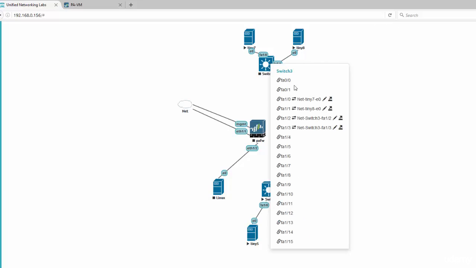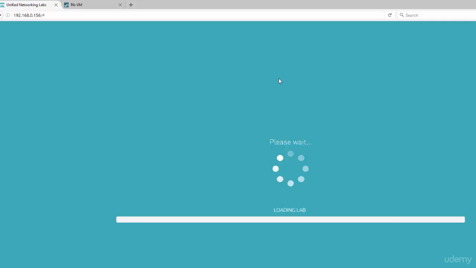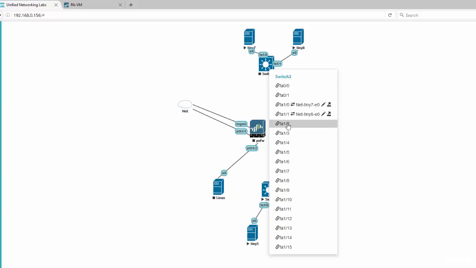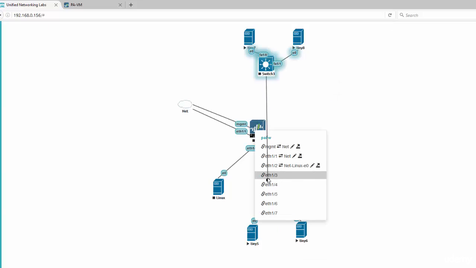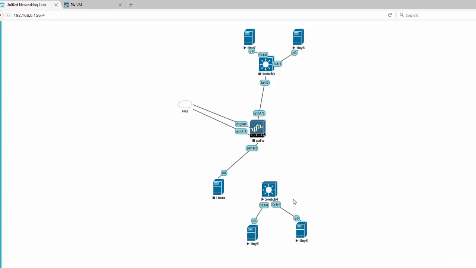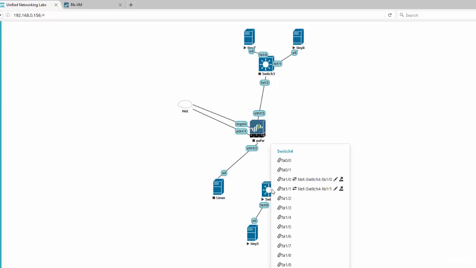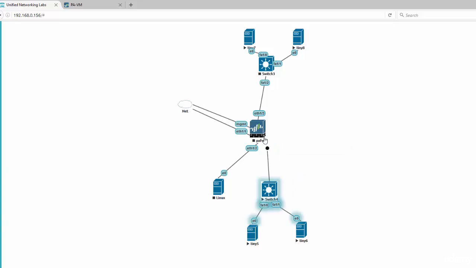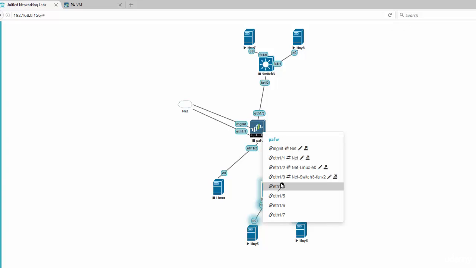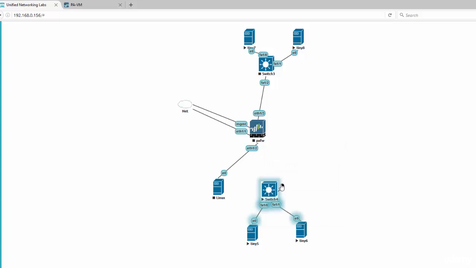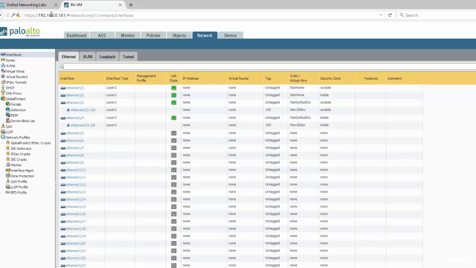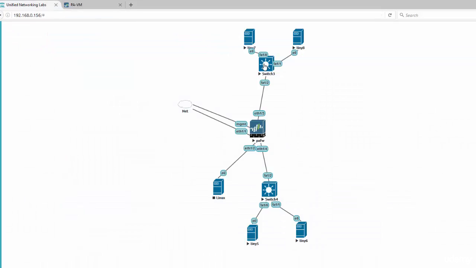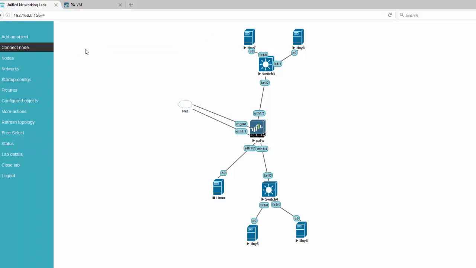Connect mode, and then I'm going to disconnect this one. And then I'm going to connect Ethernet 1.2 to Ethernet 1.3. And then I'm going to disconnect Fast 1.2 to Ethernet 1.4. And then I'm going to start the firewall one more time and start the switch one more time. Okay, so let's connect to the switch now.